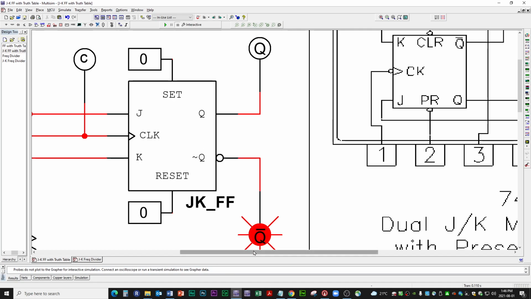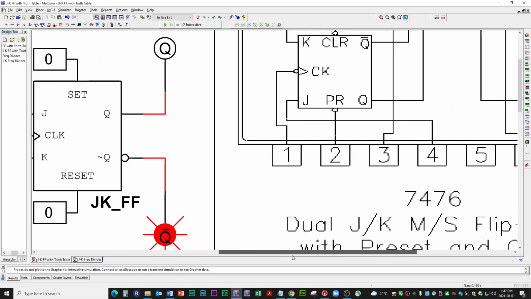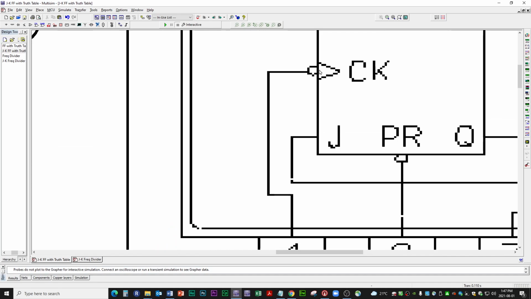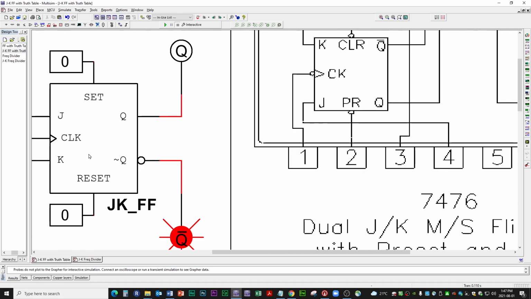here in this device. Now, in this 7476, the difference in the clock is that you can actually see the bubble here and the little triangular shape. So this tells us this is edge triggered, and this is negative edge triggered. So this input would react to a signal when the signal transitions from high to low. This one goes from low to high, and that one from high to low.